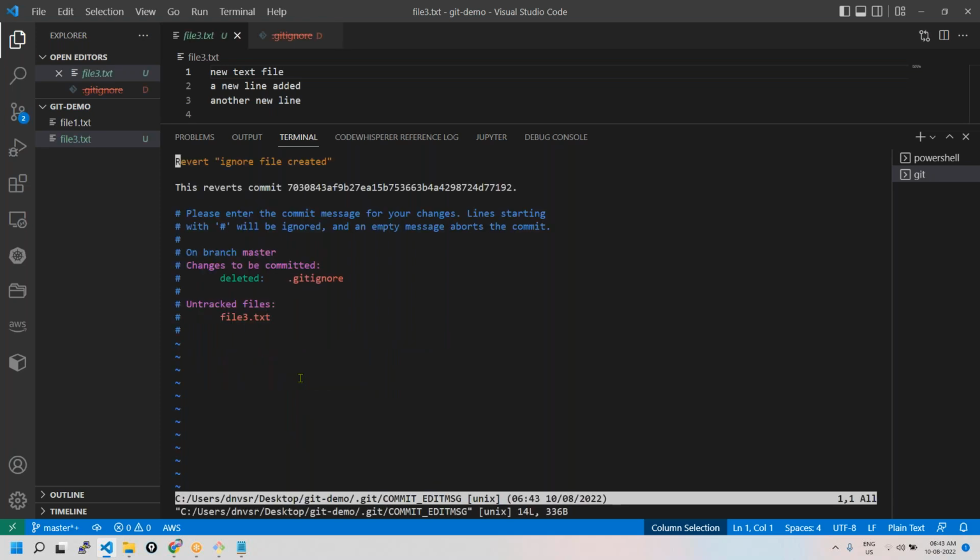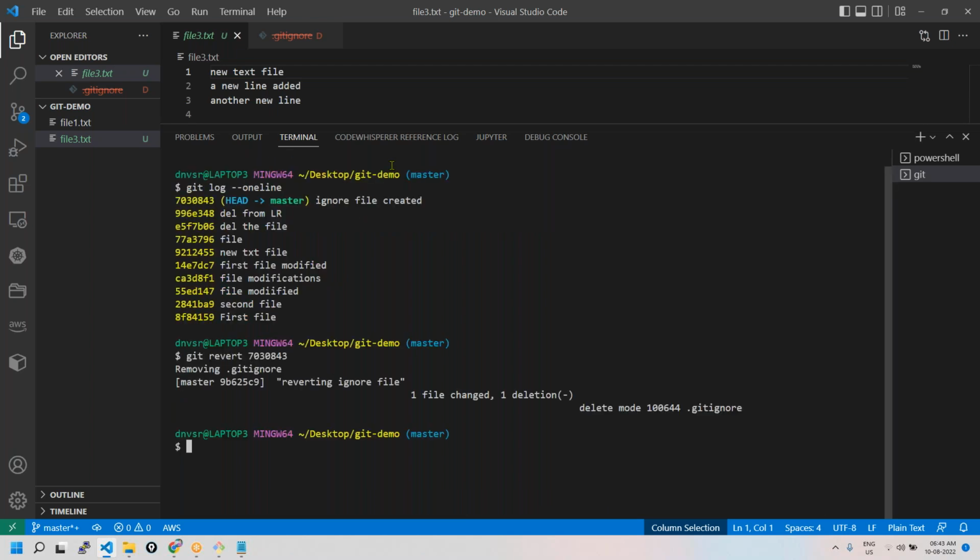See, it will also ask for some message. It's opening an editor. Go to insert mode, type some message, like a commit message, give some revert message. Reverting ignore file, deleting ignore file, or something, whatever it is. Okay, let's save this. So it says one file is changed. Can you see at the back end? There is no more ignore file.